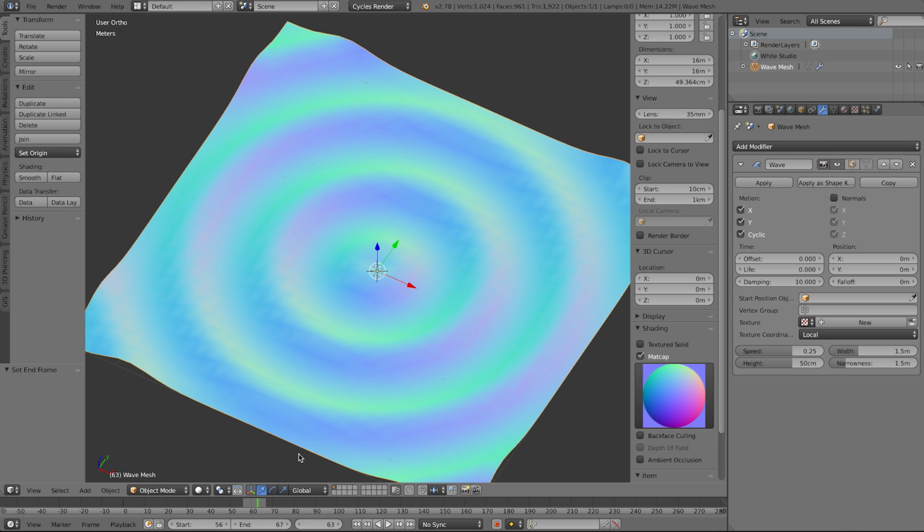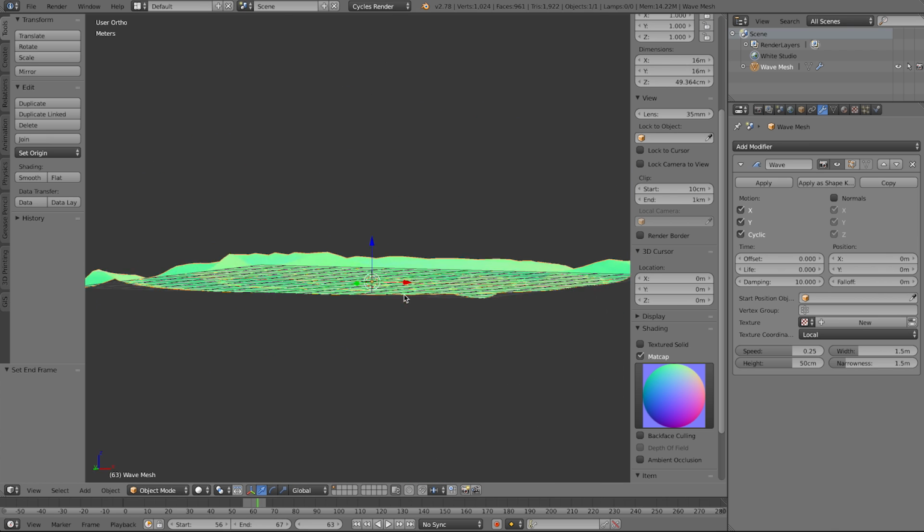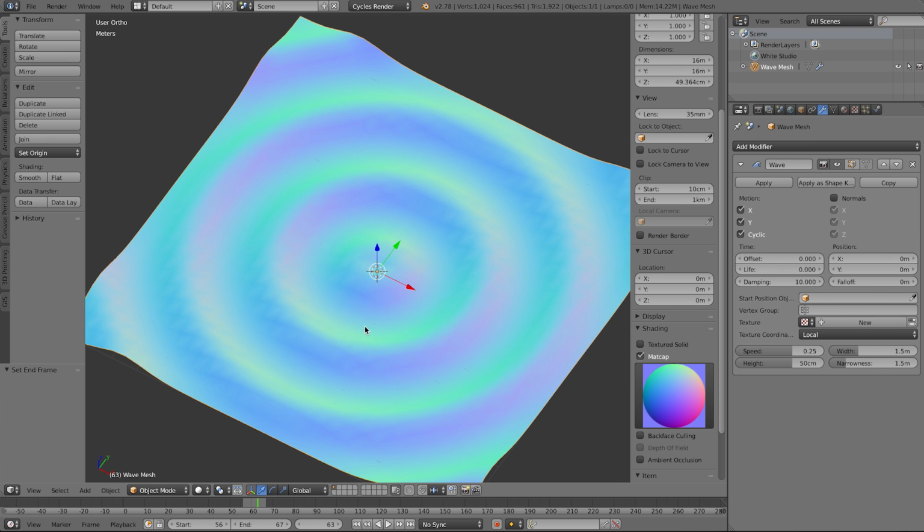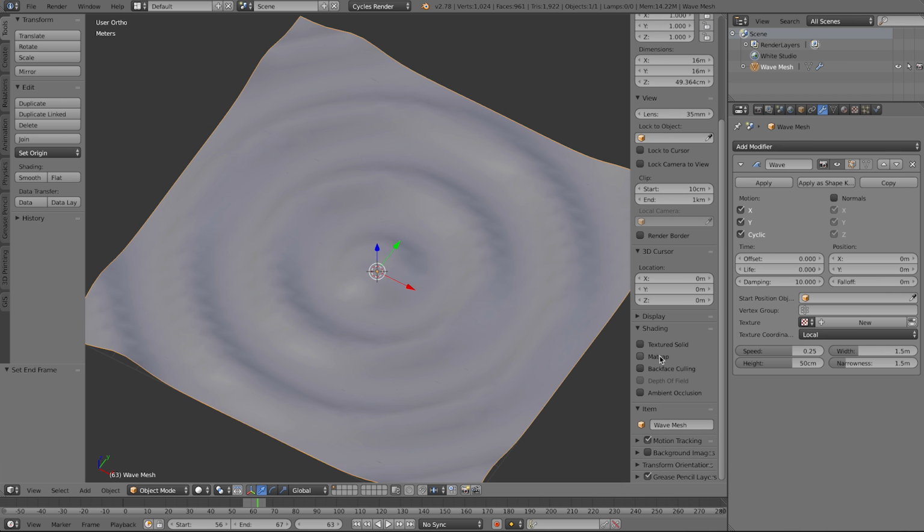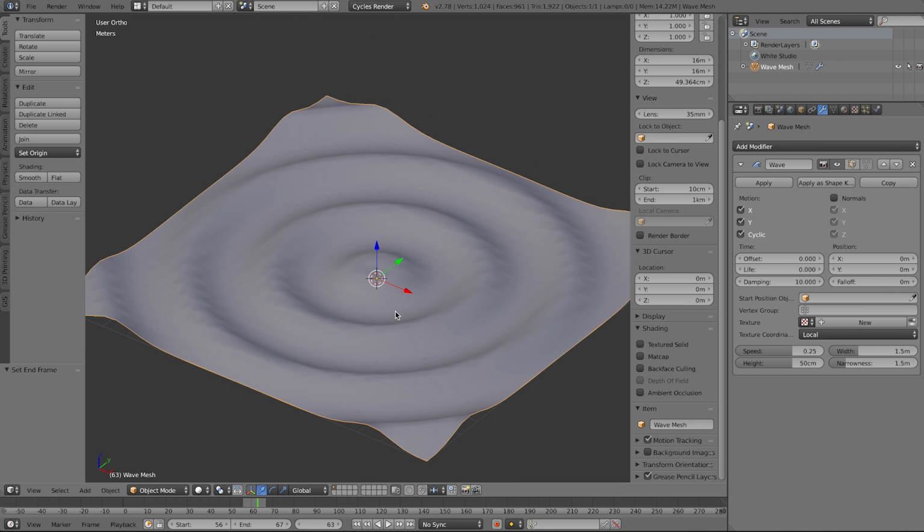And you can use these exact numbers. I didn't change the wave modifier on purpose, because then you should be able to do this without any problems. Let's turn off matte cap and let's add a cube.